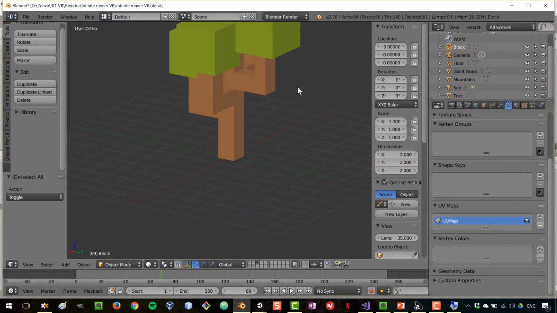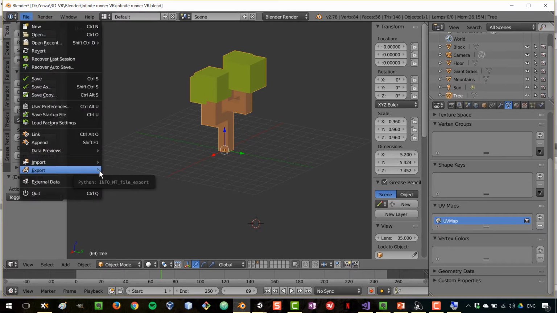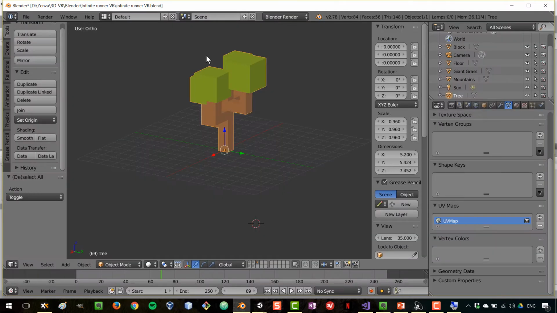Then I also have a tree that I would like to export. So same thing, I'm going to select my tree, go to File, Export, FBX, and we are already in the same folder as before. Selected objects is checked. This button here is selected as well, and this is going to be called tree.